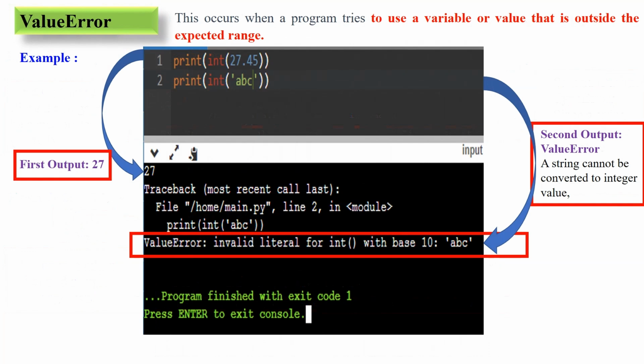Next runtime error is the value error. This occurs when a program tries to use a variable or value that is outside the expected range. Now look at example 1. In the first print statement, the float value 27.45 is converted into integer value as 27. In the second print statement, a string is converted to integer value, which results in value error.